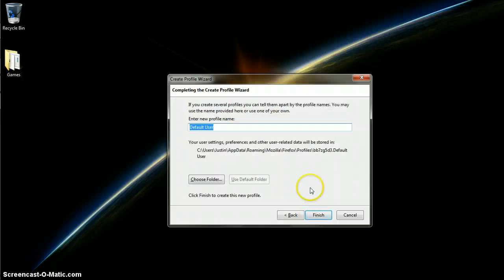So we click next, and right here it asks us for the new profile name, and we're just going to use the name new user.